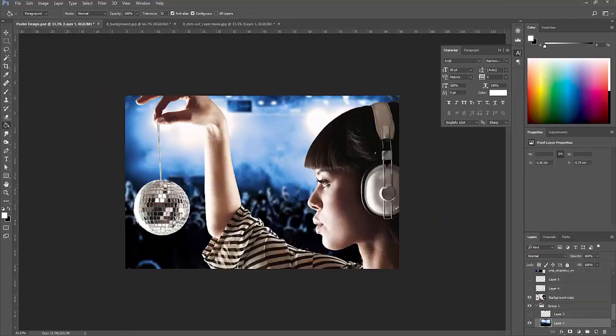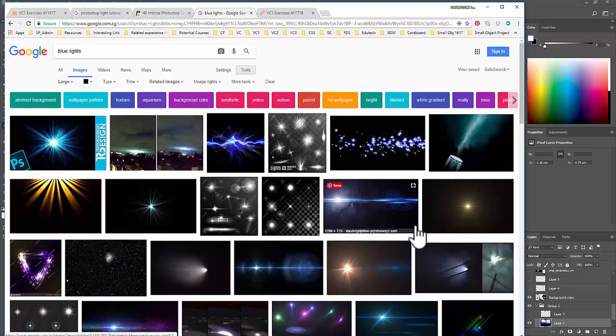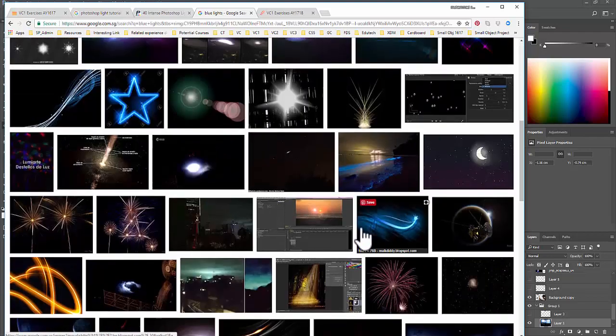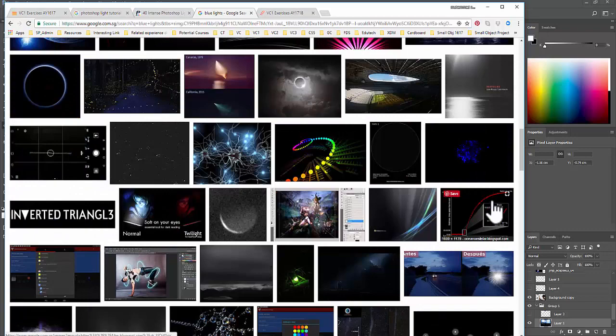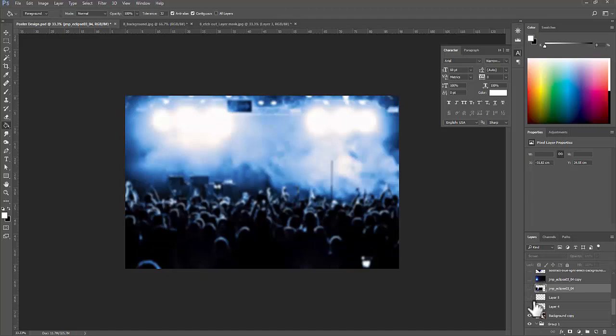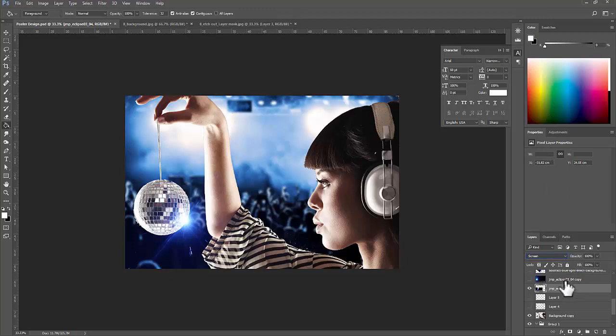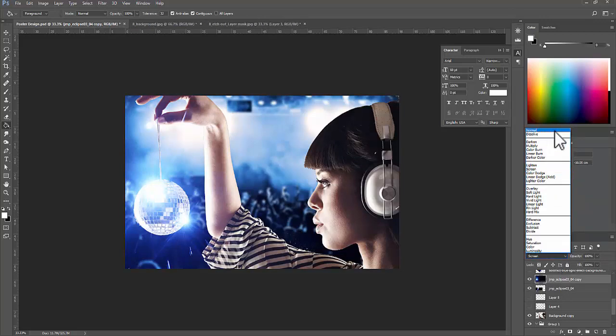Okay, the next one, let me just see here. So I have that vignette effect, the zoom out, and then the lights. Okay, so let's say for example I took the lens flare and the so-called light effects, right? So for me to show you, I think this one is much better. Let me just switch this off. This one, from screen I change to normal.